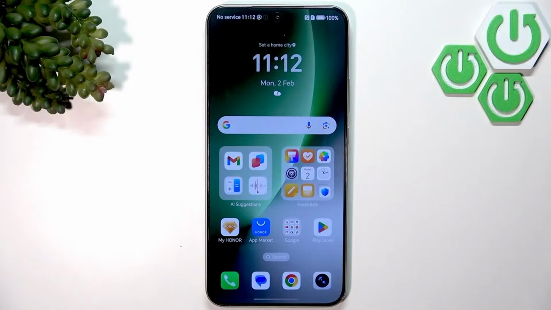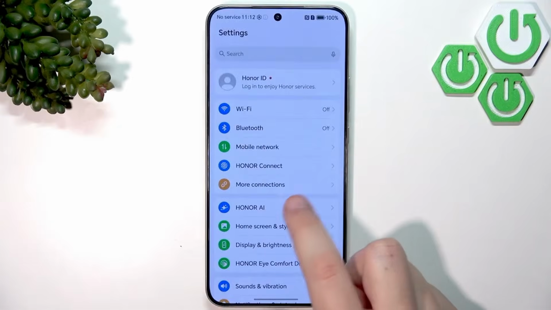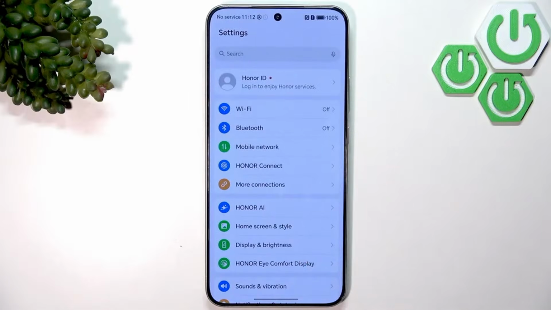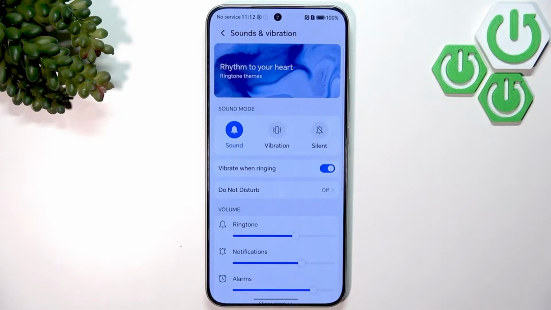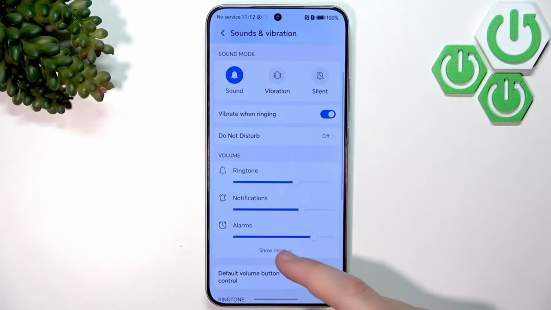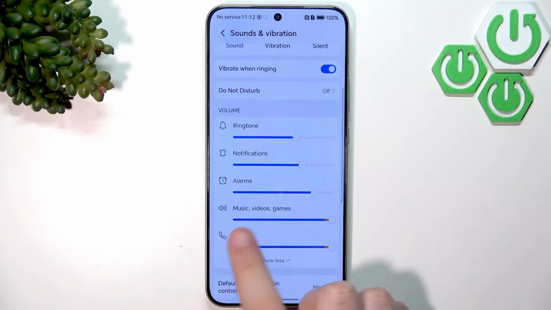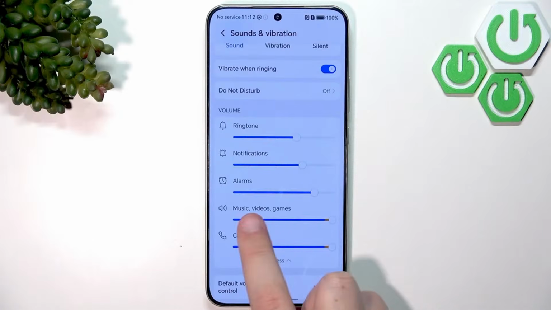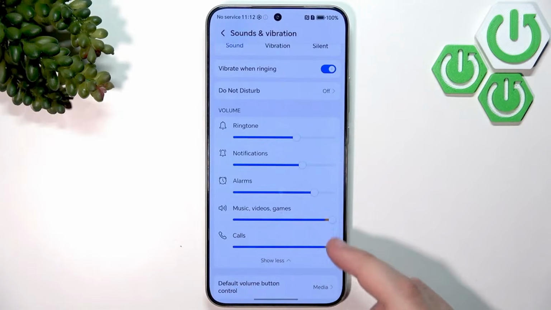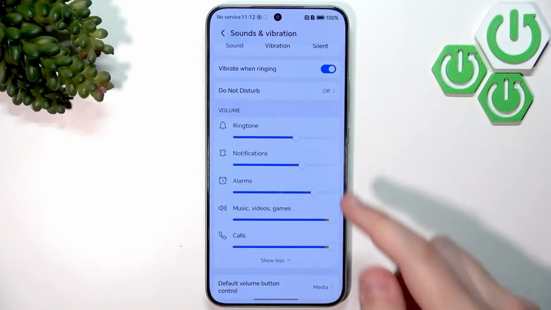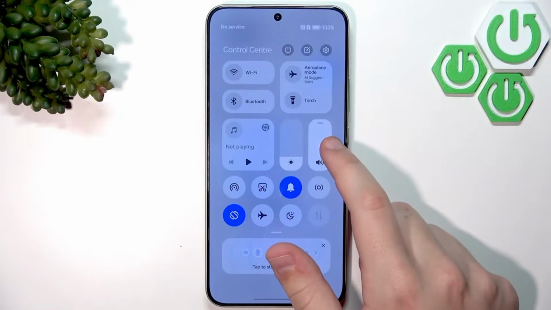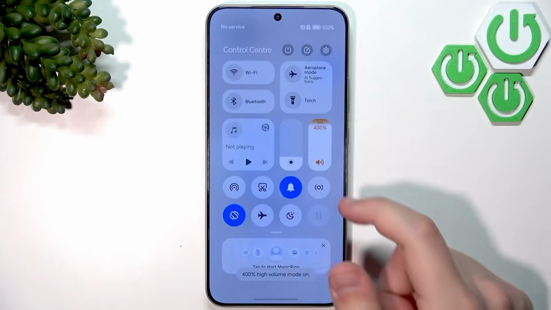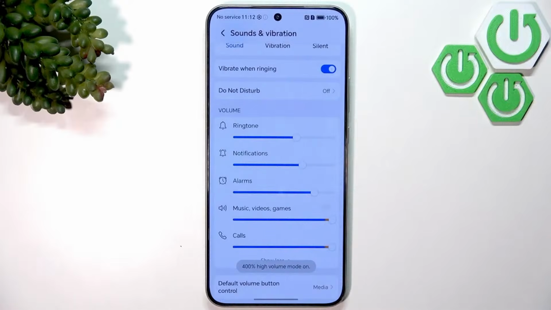So first, what we want to do exactly is check the volume levels in these settings first. So let's go over, click settings, and here in the settings, we want to scroll down until we see sounds and vibration. Now let's click here, and in the volume section, we want to click show more, and make sure that music, videos, and games and calls, so media volume and calls volume, are boosted up to 400%, because as you guys can see in the control center, we can boost it up from a normal 100 to 400. So this is the high volume mode.